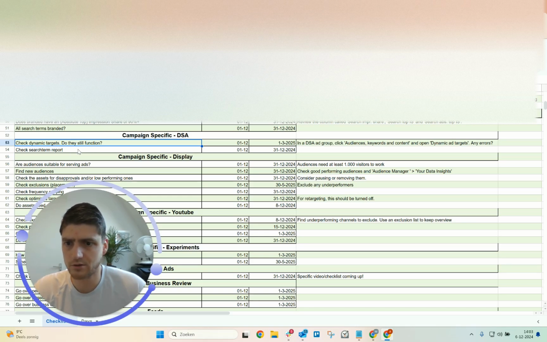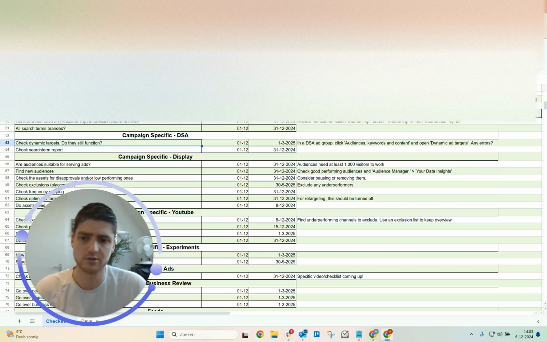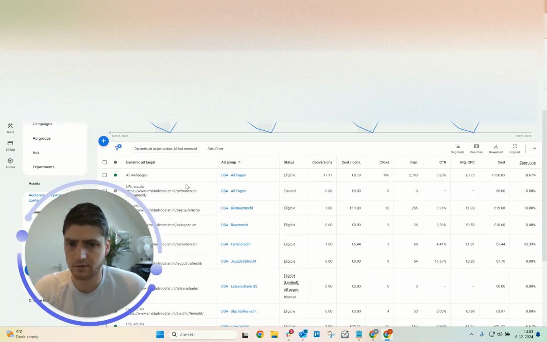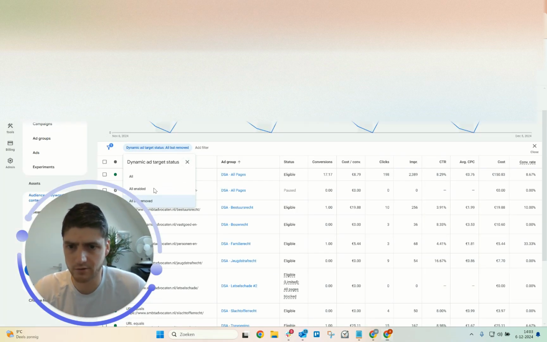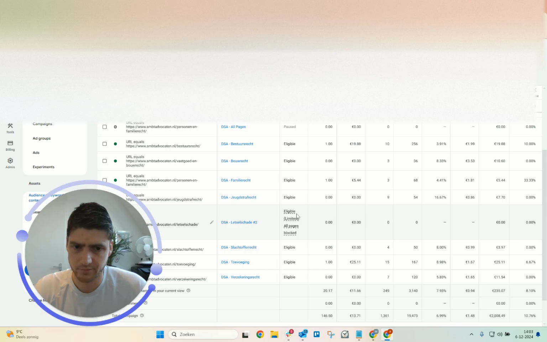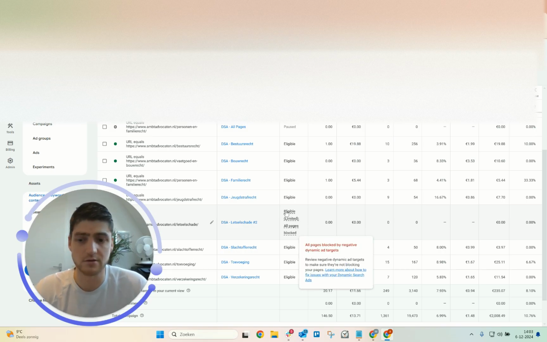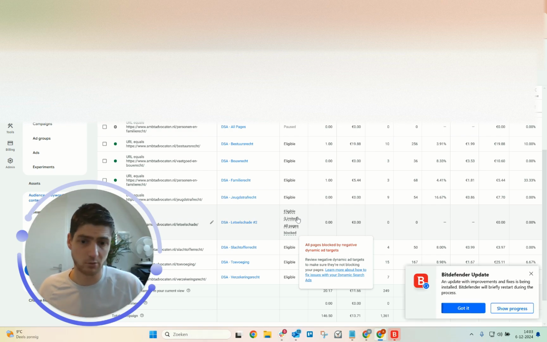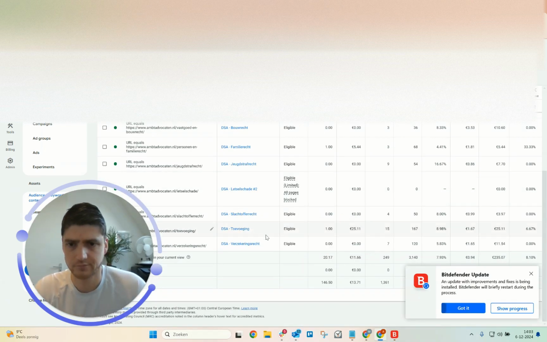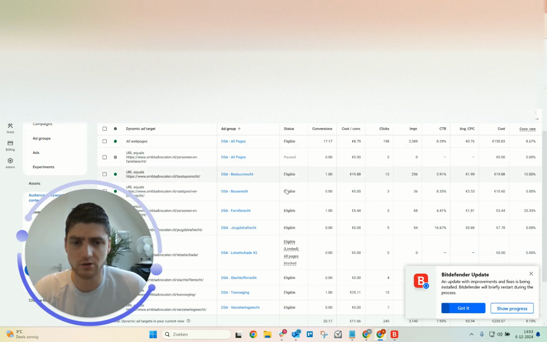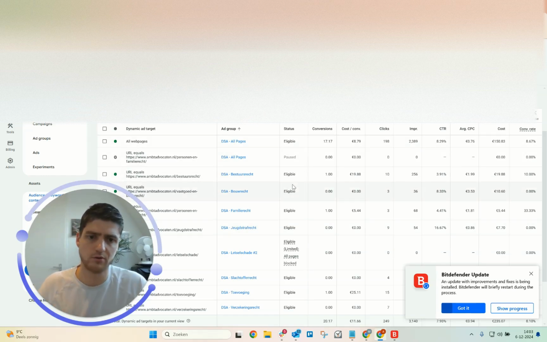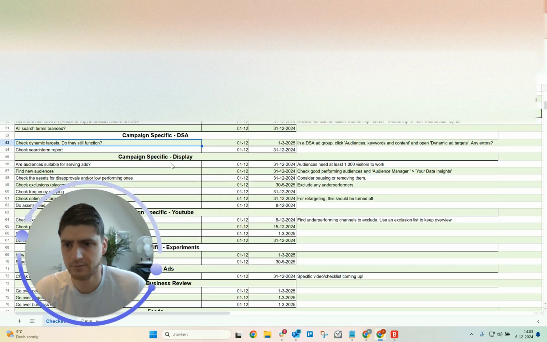Then for the DSA part, I'm just going to quickly show this to you guys. So check your dynamic targets if you're using DSA. You can see your dynamic targets here. So I have a DSA all pages here. So here I see that some pages are blocked. So actually after this video, I'm just going to review this and see, hey, is this something that I want to do something with? What you're looking for here is errors. So you want all statuses to be eligible.